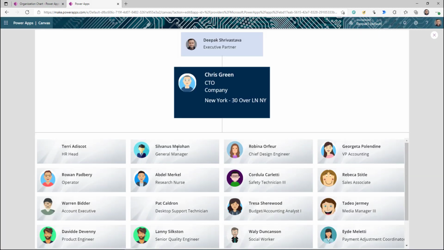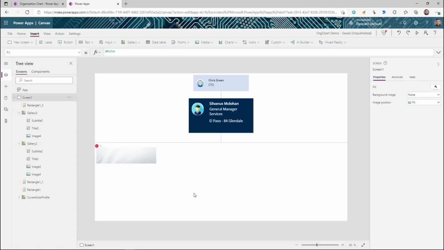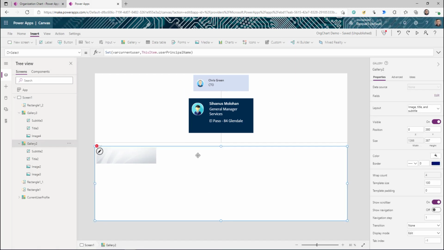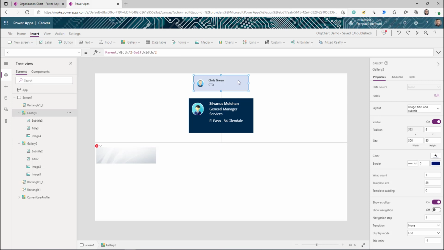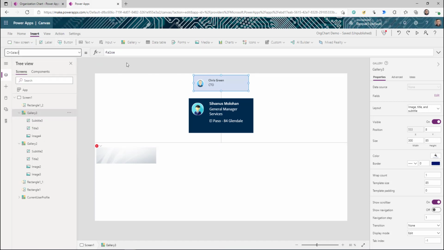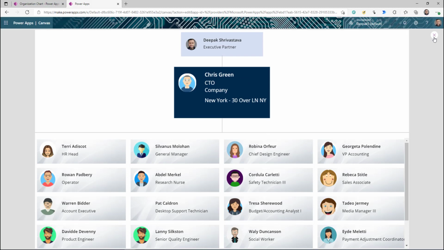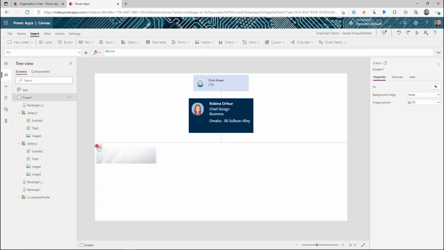Okay, so I can click on a different user, I can go back. We cannot, because we have not set up this thing. So as we did on select of this gallery, setting up this information, we need to do the same here. So on the manager gallery, go to the OnSelect and set the variable to the current user. Okay, let's run it, click here. Perfect.